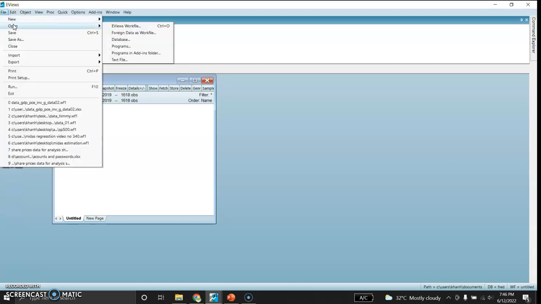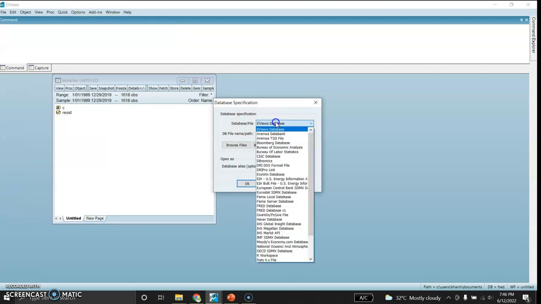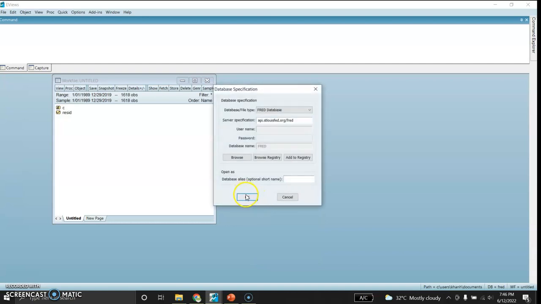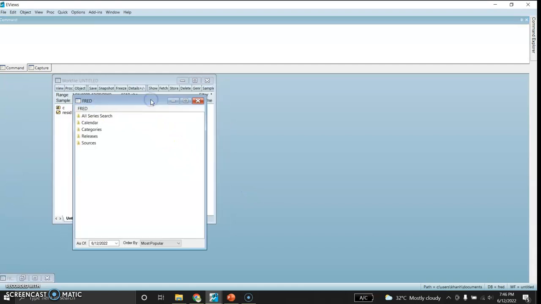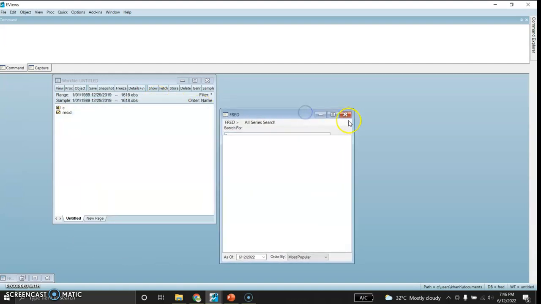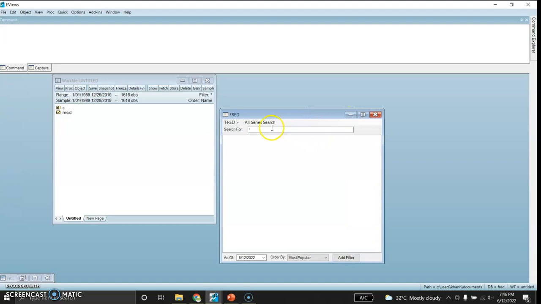Now I'll open database, and in database here I will click this and I'll go to FRED database, clicking OK. Now I'll browse, and after browse I'll click on all series search, and here I'll write initial claims. So there are two series.